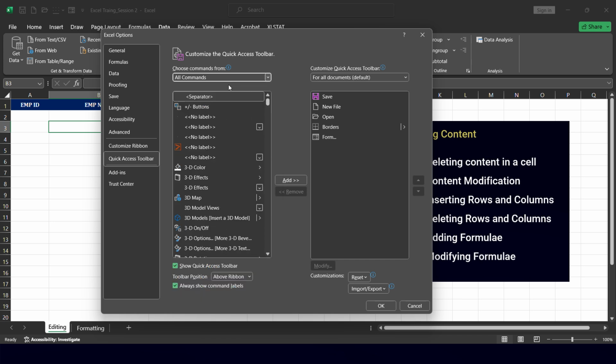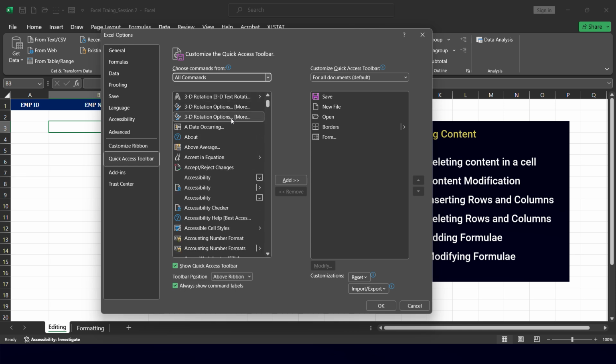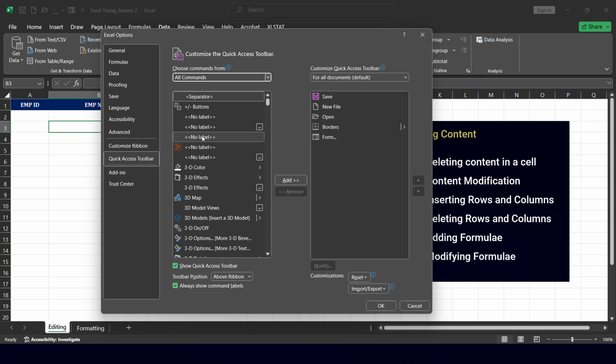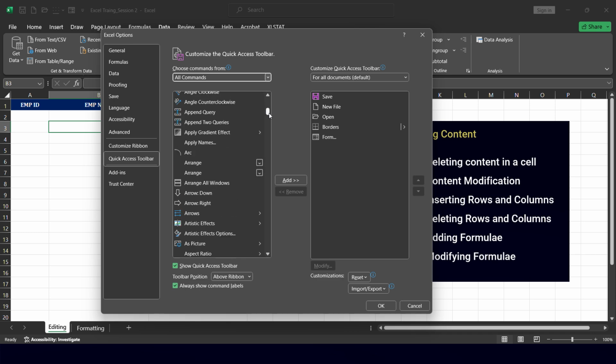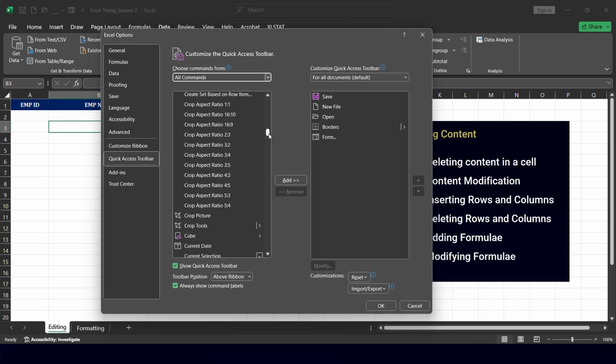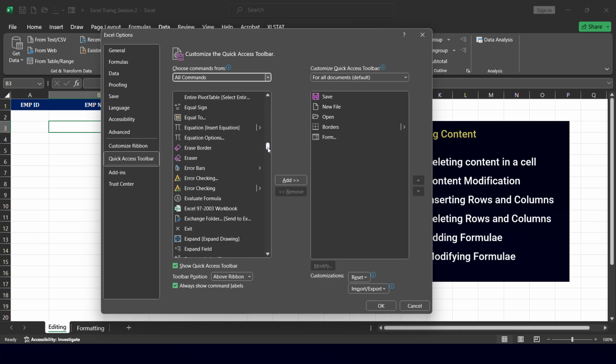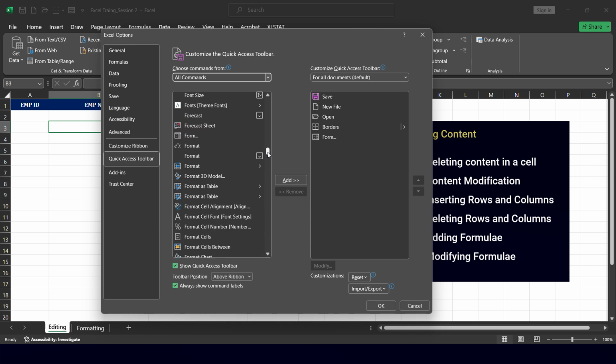The moment you do that, all the commands that are possible in Microsoft Excel are now listed here. The option which I am searching for is Form. All these options are ordered alphabetically, so I'll search for F. Just scroll down till you reach the F character here. In F, I've got to F.